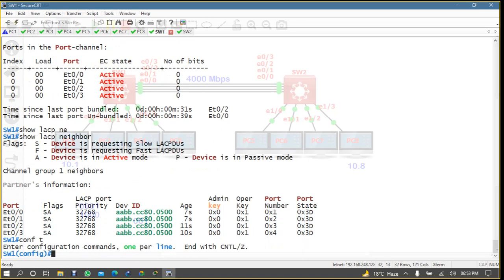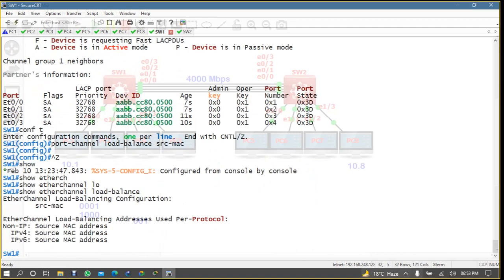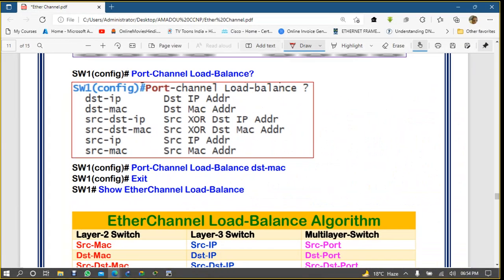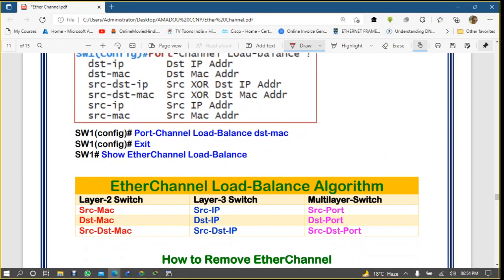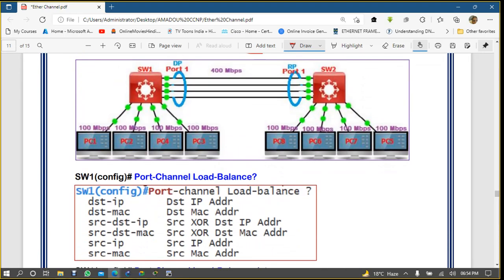Now conf t, simply you type this single command in global mode. And now if you type here ether channel load balancing algorithm, see, now you are using the source mac algorithm. We have changed the ether channel load balancing method; we selected source mac, right? Earlier it was source destination ip.